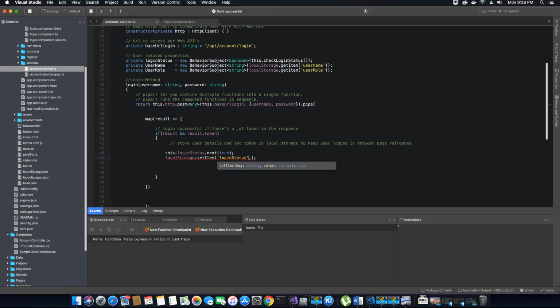That's the key. And the value, once again, as you see here, IntelliSense shows that it should be string. It cannot be Boolean or an integer. So it has to be string. So let's store it as 1, the number 1. So if the user is logged in, the value will be stored as 1 with the key of login status.